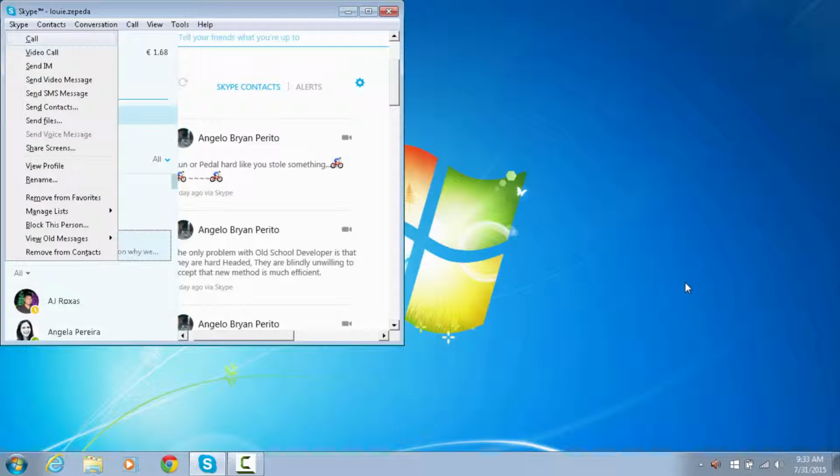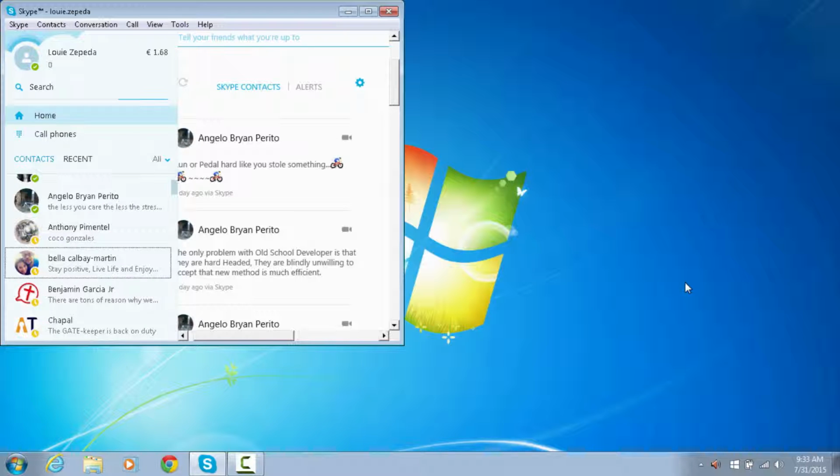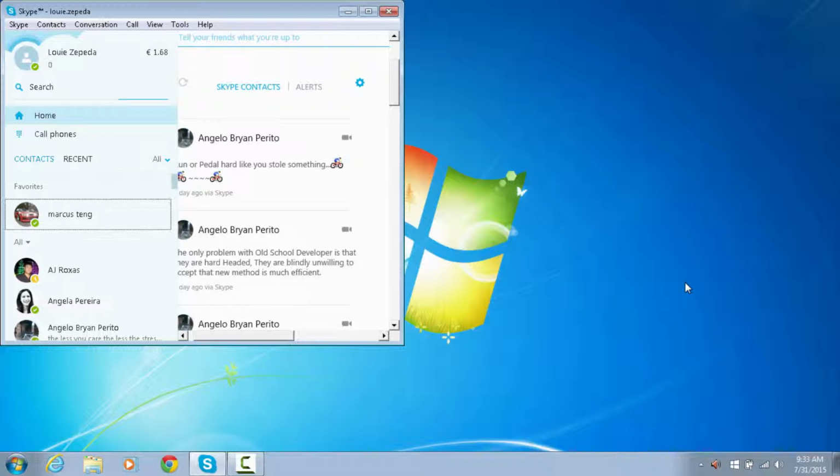I press Application and go to Remove from favorites. View old. Block list. Manage list. Remove from favorites. So Enter. Leaving menus. Contacts. So now, Favorites, only my husband is on the favorites list.